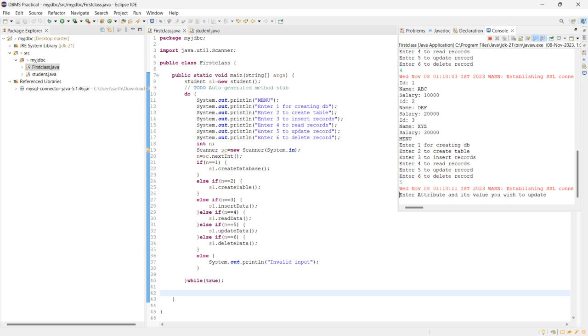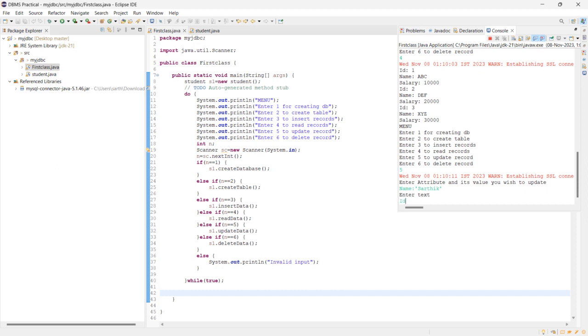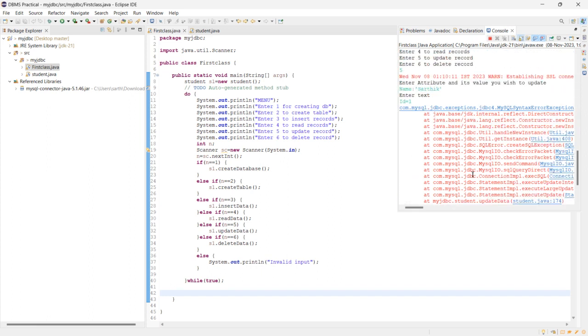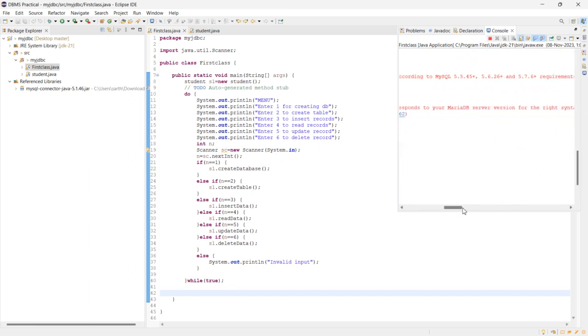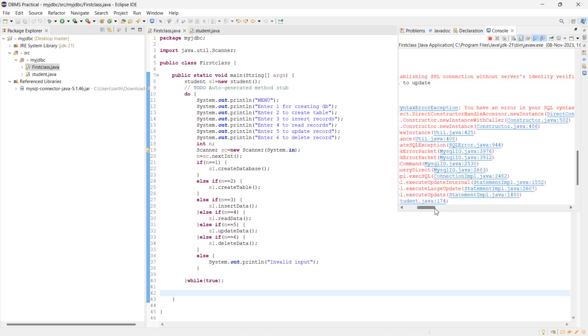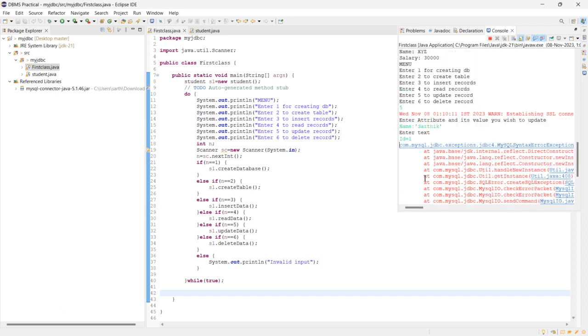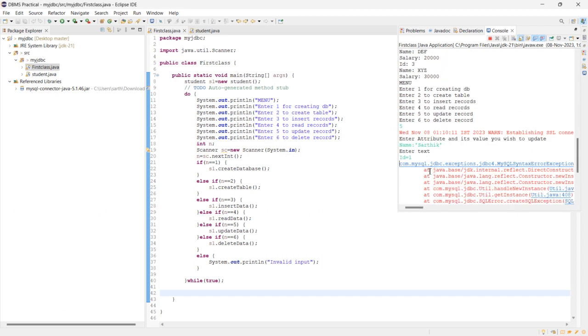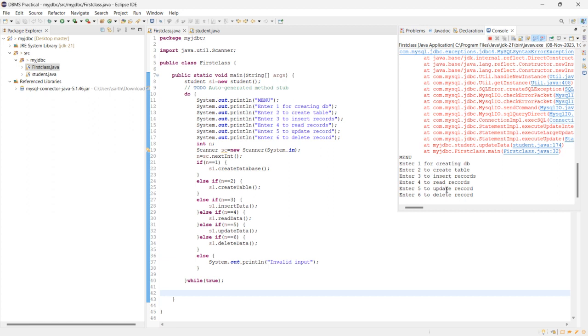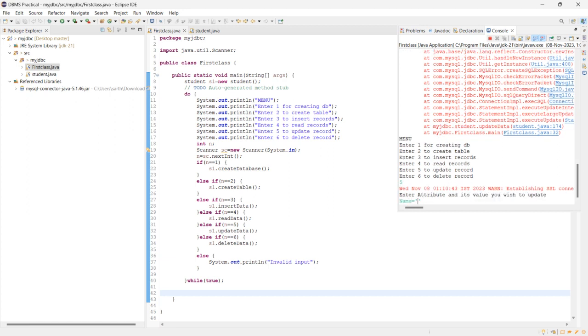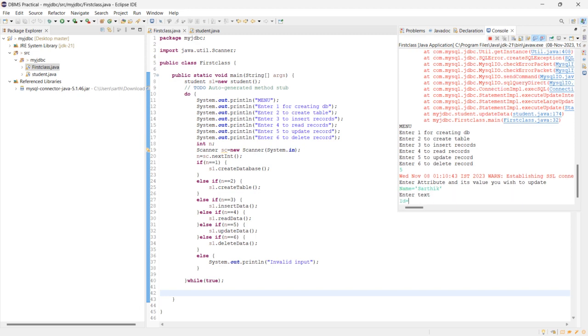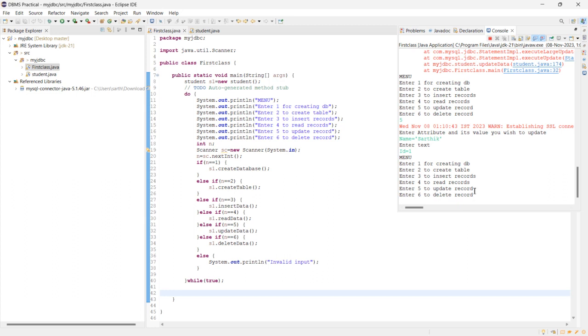Now let's update, 5 for update. So let's give name as, let me give my name Sarthik, and whatever text for identifying that id equal to 1. So oh, it's giving us error. What's the error? Check the manual. Name equal to Sarthik. My mistake. Let's again update this. Name equal to Sarthik where id equal to 1. Now it has successfully updated.